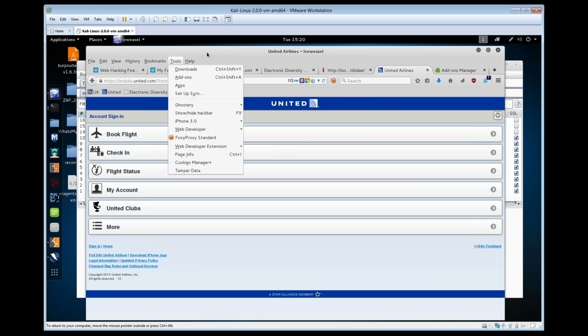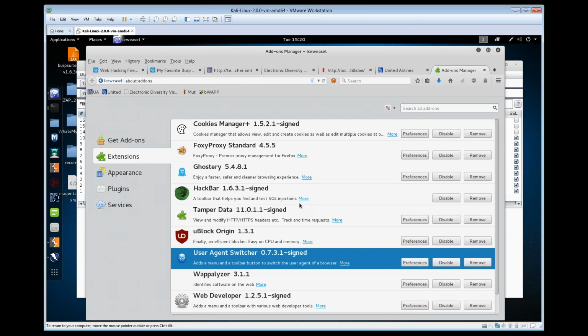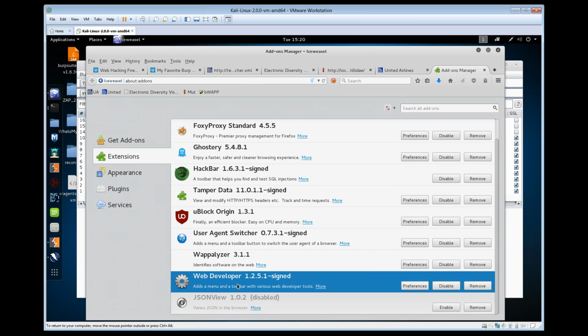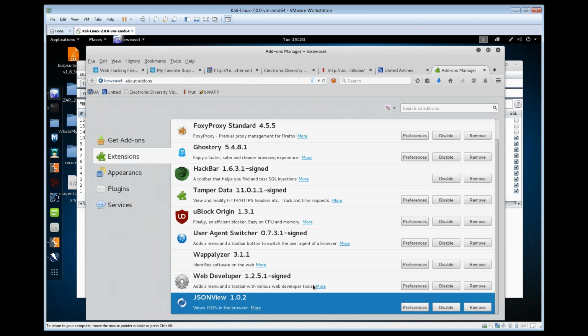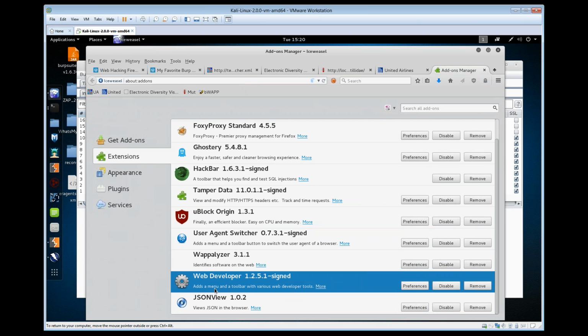The last plugin that I wanted to show you here in Chrome, Firefox / Iceweasel, is this web developer one here. Oh, JSON view. I'm going to enable that one. So there's two more, web developer and JSON view. What web developer does is it allows us to, let's see.